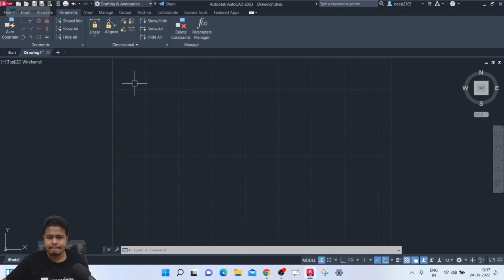So here in the parametric, we have lots of options. All these options I am going to explain in this particular part. Okay, so let's get started. Let us create a rectangle.